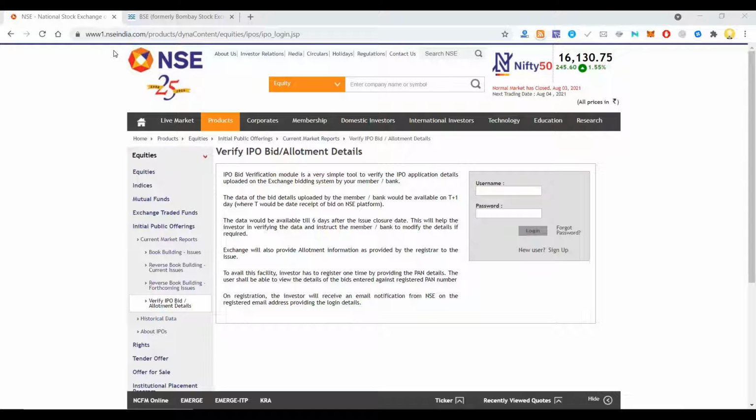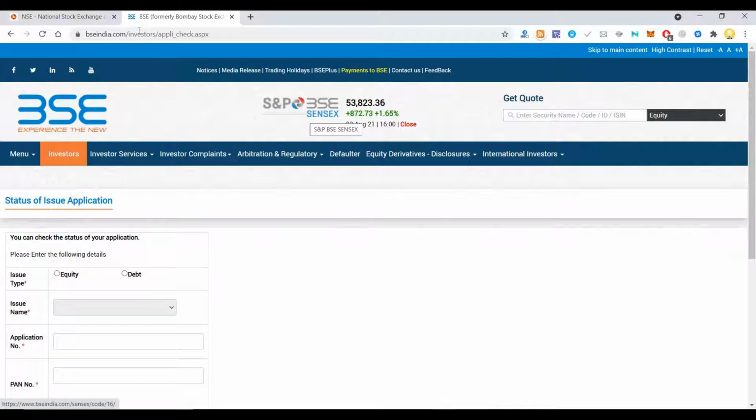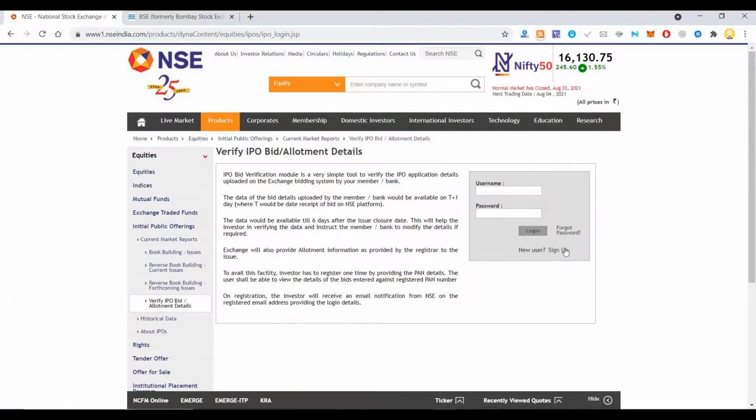You can check your status in two places. One is NSE, National Stock Exchange, and the other one is BSE, that is Bombay Stock Exchange. So this will depend on where you have applied for your IPO. So mostly if it is Zerodha, you might have applied through an NSE. So the first thing that you need to do is to create an account if you don't have one in this NSE portal.